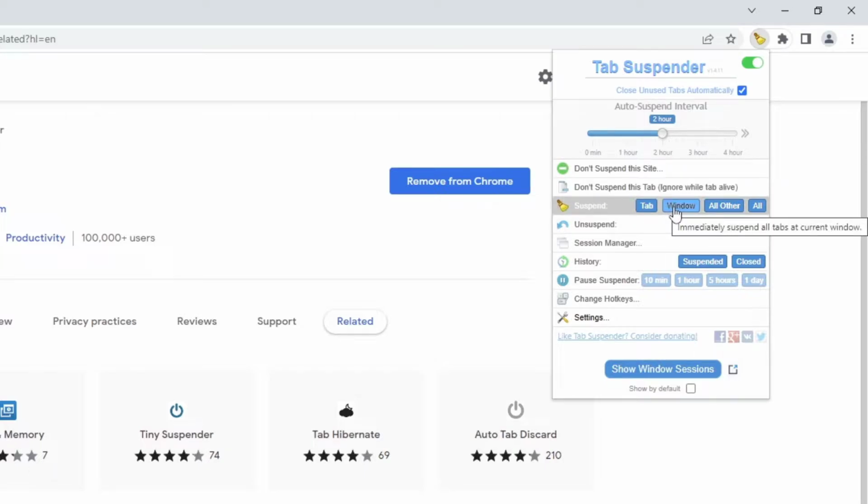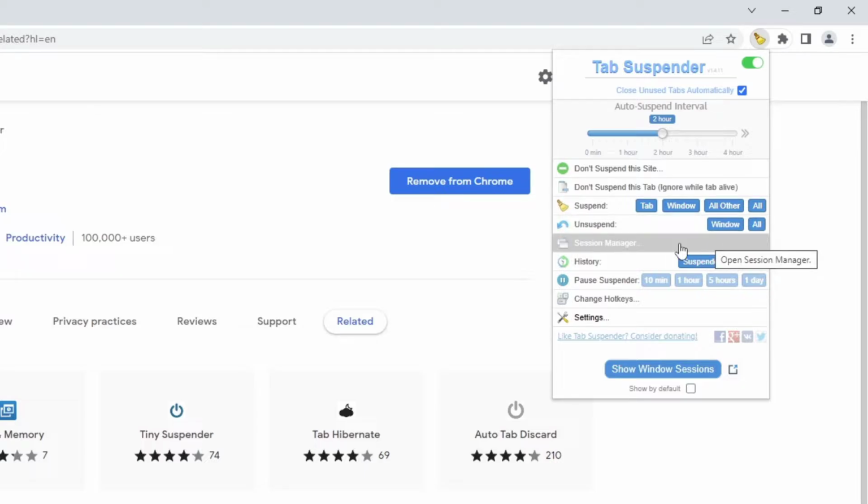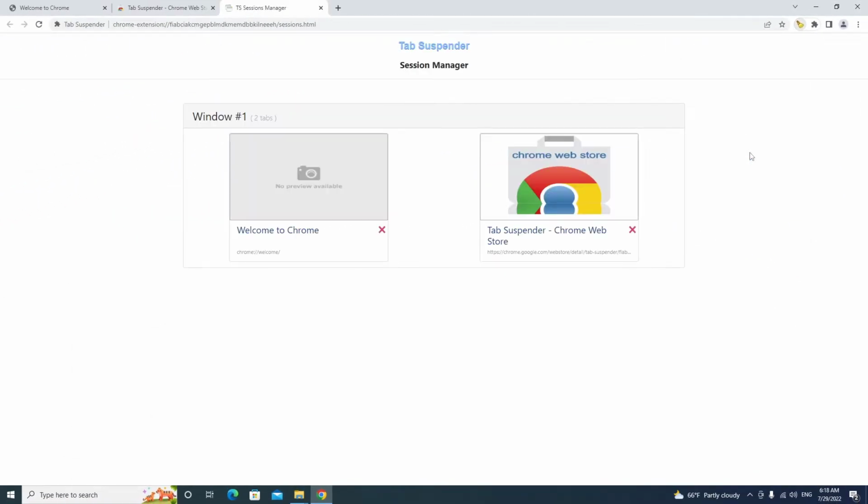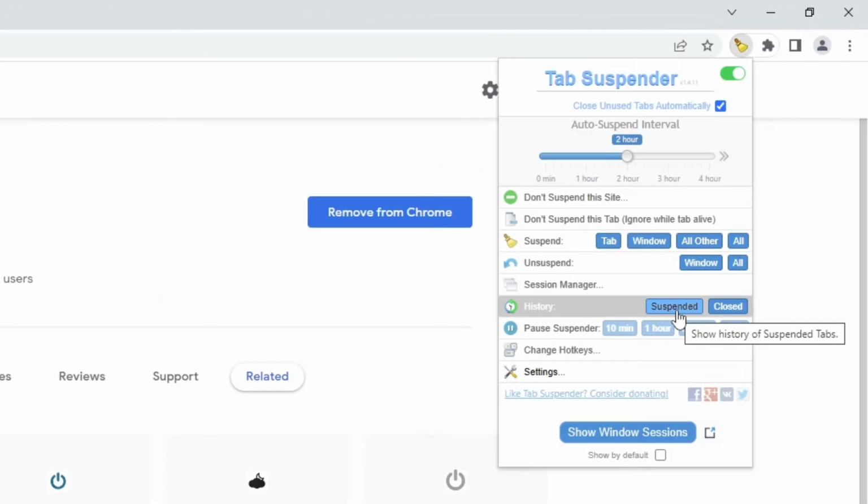You can manually suspend any tab, window, or all tabs or windows in general. You can manually unsuspend any window. And if you click on Session Manager, you will see how many tabs are opened in your web browser. And from history, you can check your history of suspended and closed web pages.